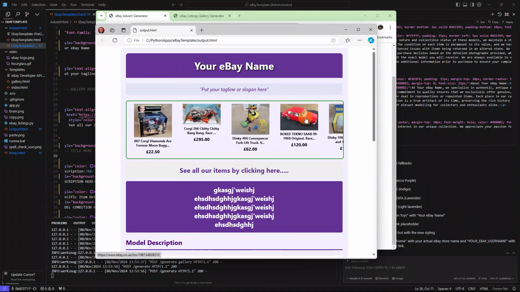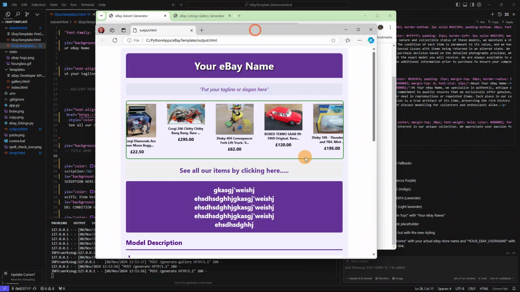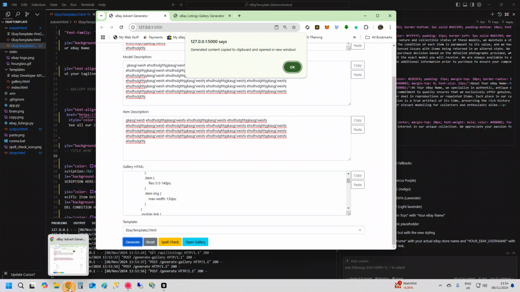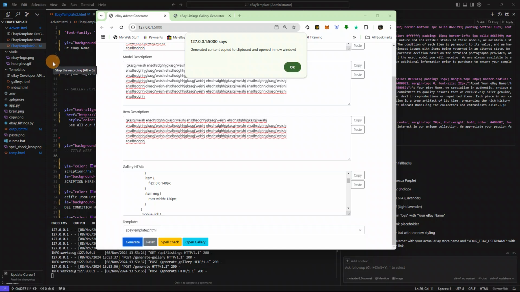A great way to advertise more than one item on your items. As you can see, that works. I don't want to show you my eBay ID, but there you go. Great little advert. Paste that into my eBay, and I'm advertising 10 cars when I'm only selling one.